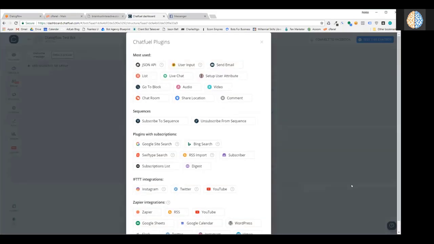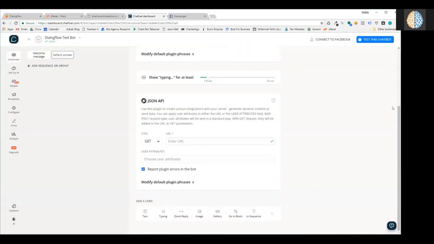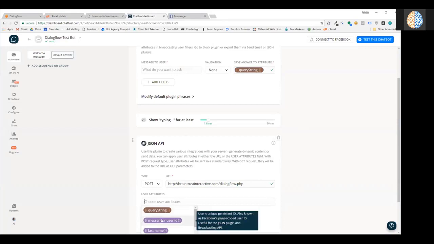And then the next step is you create a JSON API. That's it. I like to use Post. It's just a little more secure. You basically paste in the link to the URL where you uploaded the Dialogflow PHP file. And then what I like to do is pass in the messenger user ID.